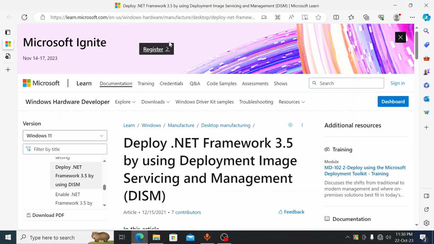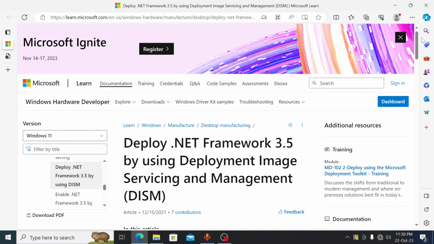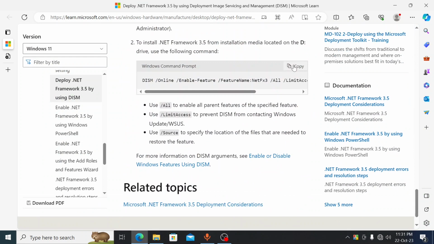Now go to this link. This is a tutorial or an article by Microsoft, whichever you call it. This is the link for this website. You can scan the QR code. Now in this web page, go to bottom of it. Now copy this command.